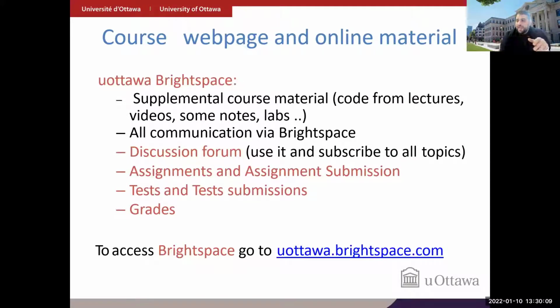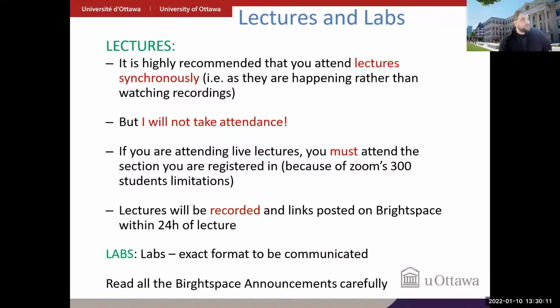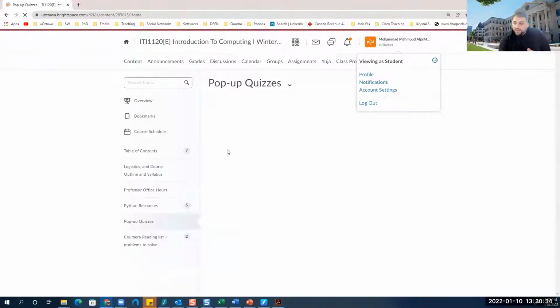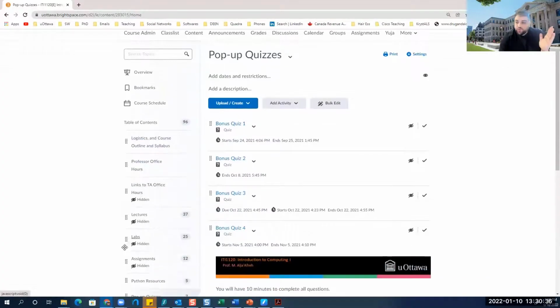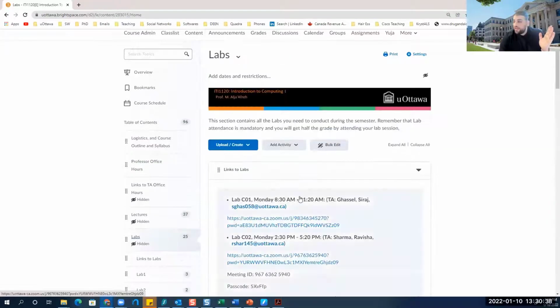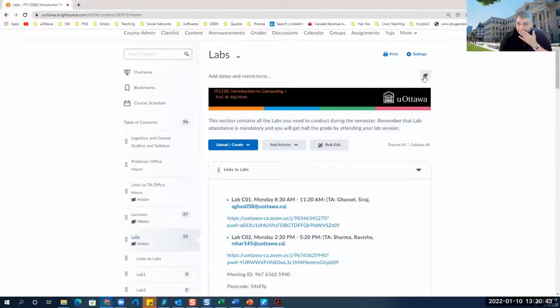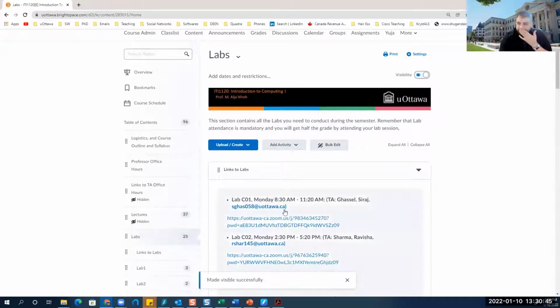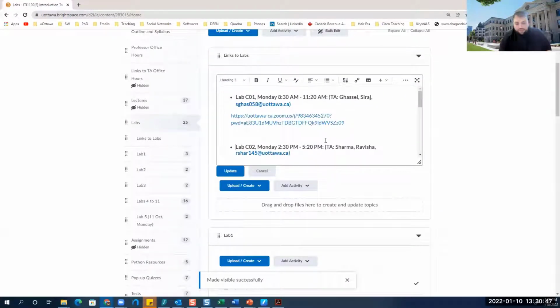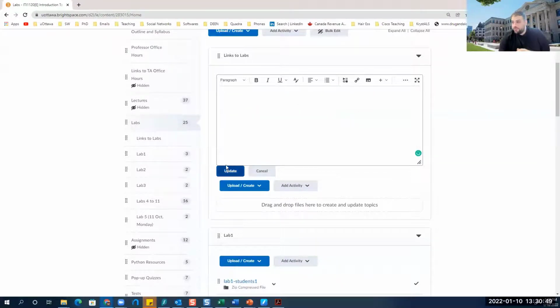For the labs themselves, the labs will start next week, not this week. The reason is that all these TAs are wrong. So let's do this and delete all of them. Update.